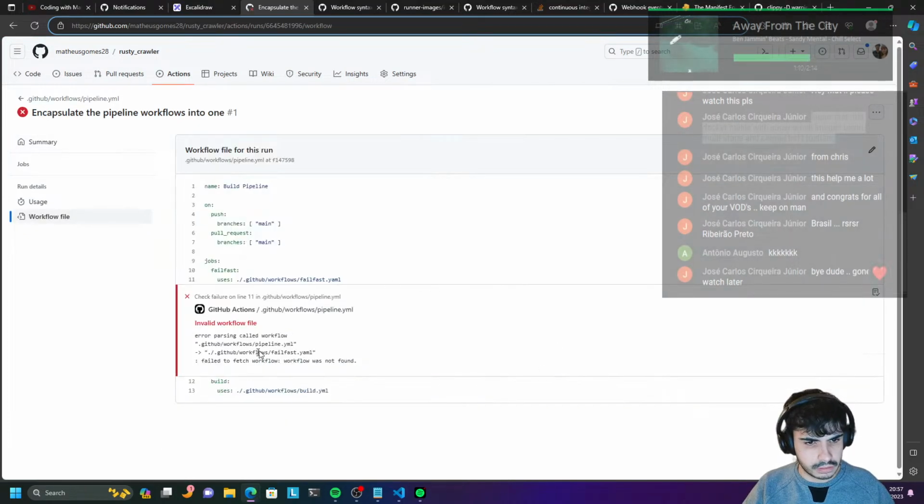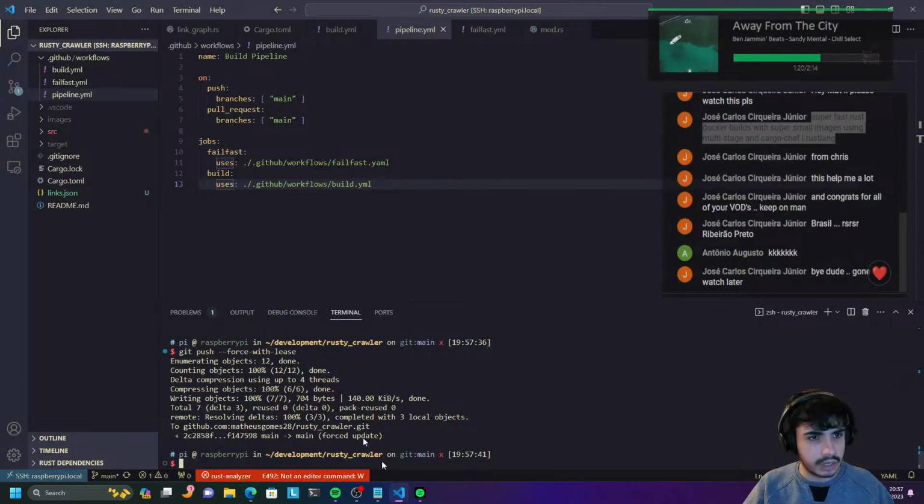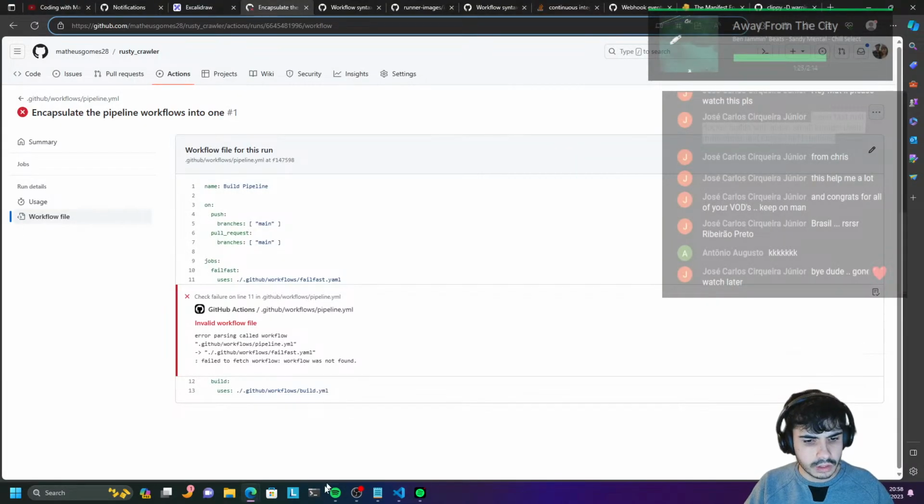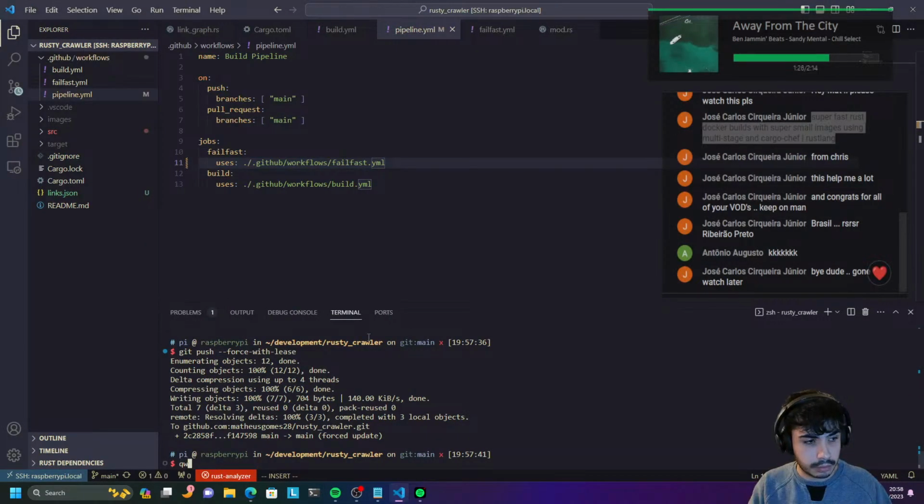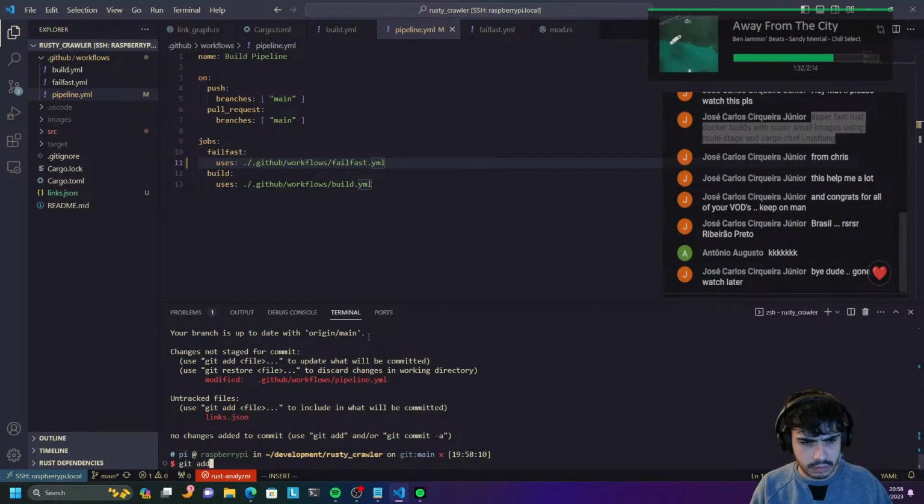Invalid. So what's the issue? Users, GitHub, workflows. The YAML was not found. Yeah, it's because it's not yml, it's yaml. Sorry about that, guys. Just a typo in the name.